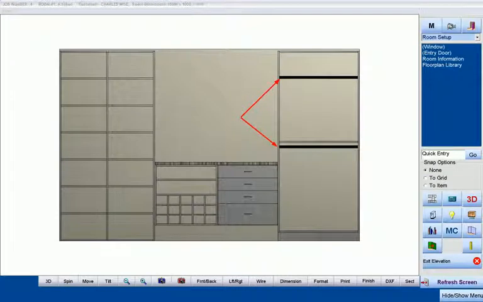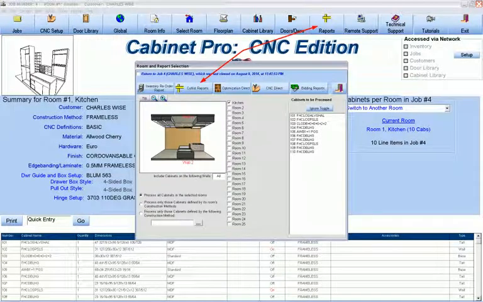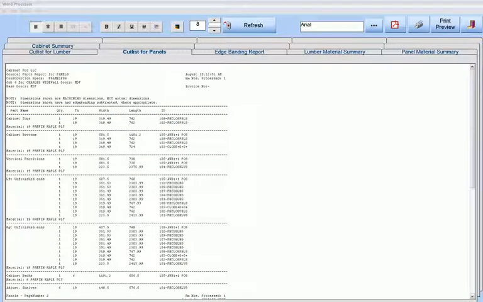As a side note, we can place closet rods and shelves in virtually any position we wish, on any cabinet with or without shelves above or below it. When we are ready to cut out the job, we simply access our reports to generate a full cut list in either millimeters or inches.